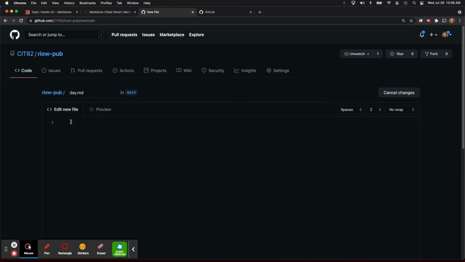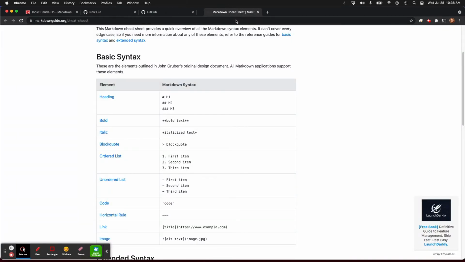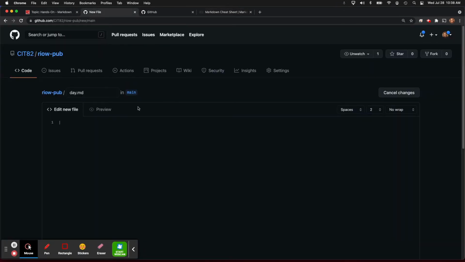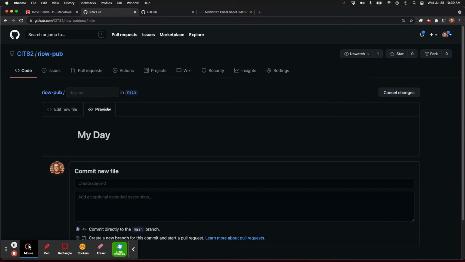So what you're going to do here is actually lay out your day. Now it's really good to keep this sheet handy, right? So I'm going to do a heading. Let's come back here and we'll do this. The key to that is also putting a space there, I believe. But one great thing is you can preview it and you can see what that heading is.